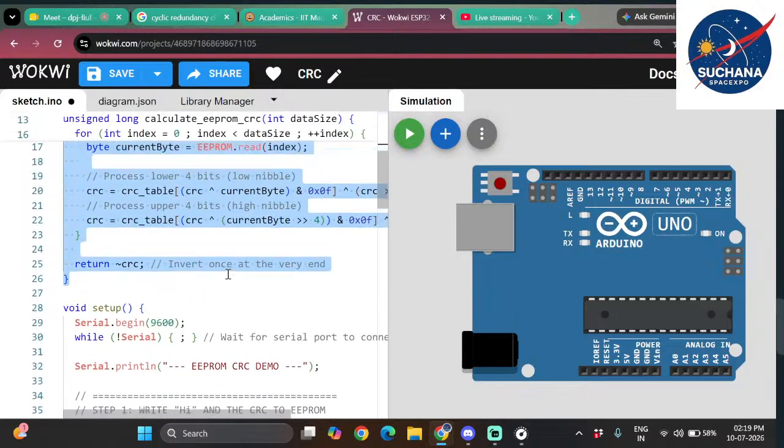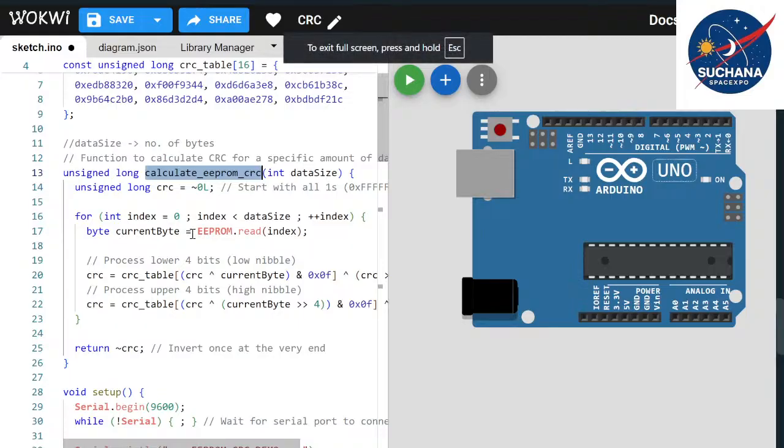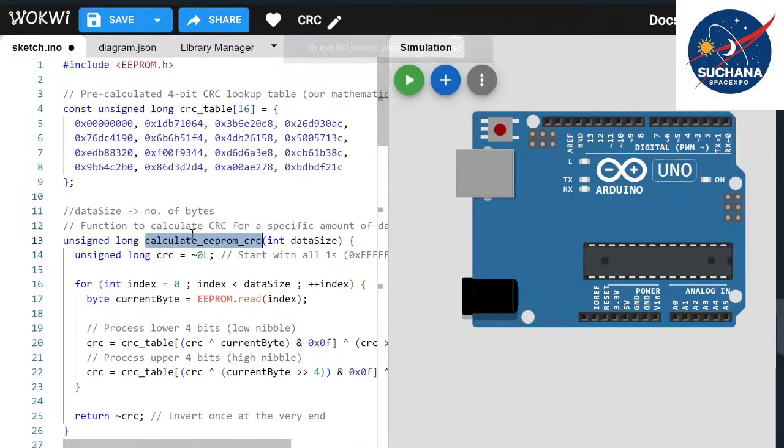So here we have defined one function, calculate EEPROM CRC. This is not an inbuilt function. It is a user defined function, which means you are defining this function. I am sure that you know the difference between inbuilt functions and user defined functions. Inbuilt functions come directly with the environment, defined in the core libraries. Whereas calculate EEPROM CRC and whatever functions you declare yourself are called user defined functions, defined by the user, not by the system.